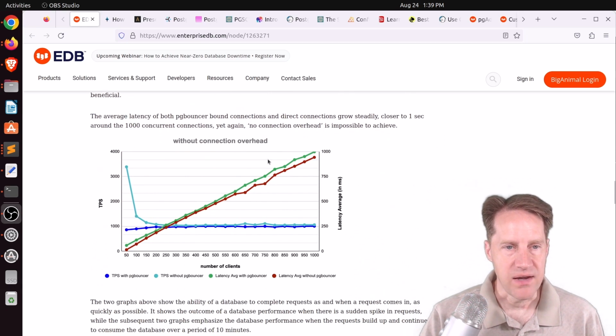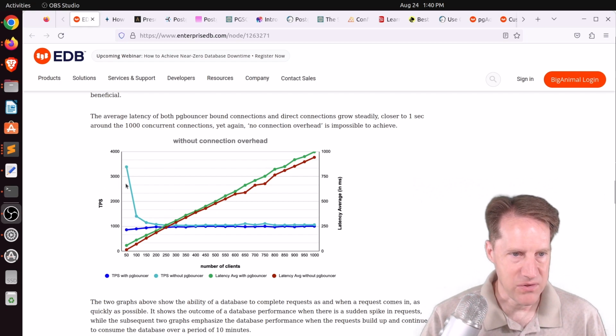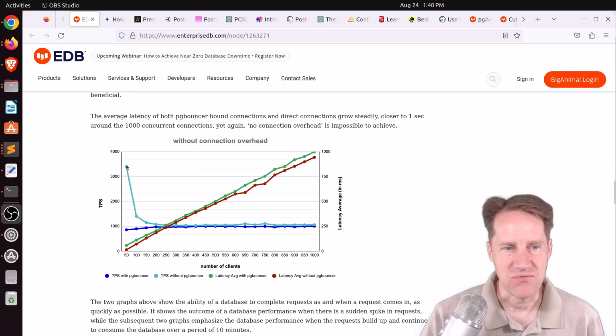Now this next plot does it without connection overhead. So presumably you have connections that are being maintained and it's just putting transactions through. And here the results normalize quite a bit, where it may be so close, pgbouncer or not, it may be in the margin of error. The only exception is you have probably three times higher TPS throughput when you're not using pgbouncer, going directly to the database, and you only have 50 connections.